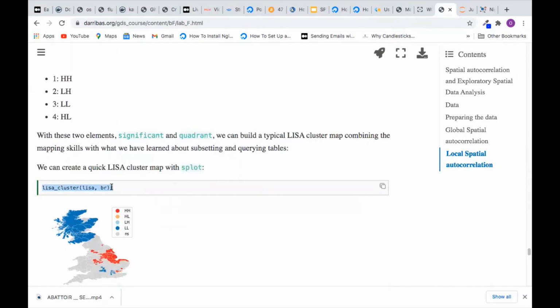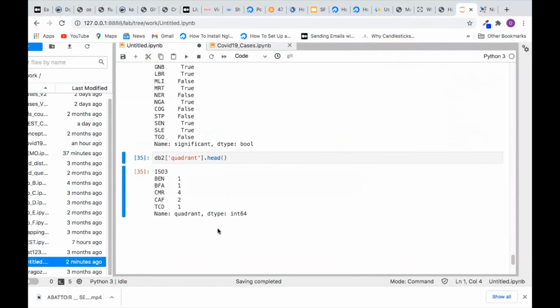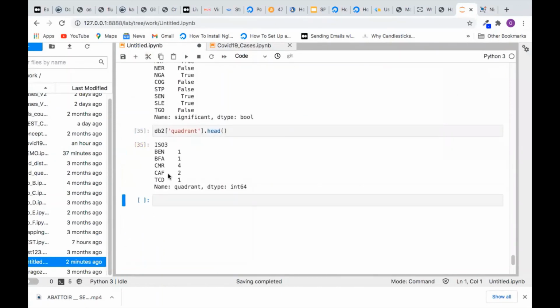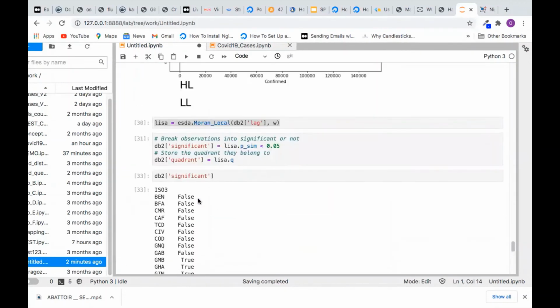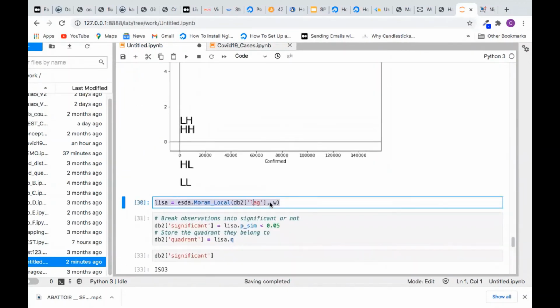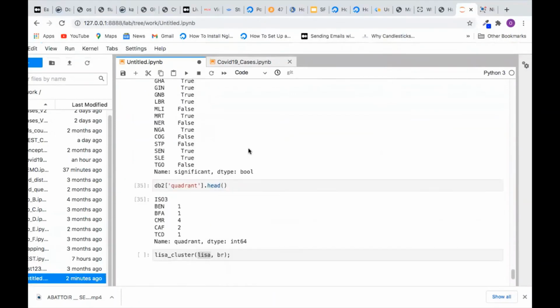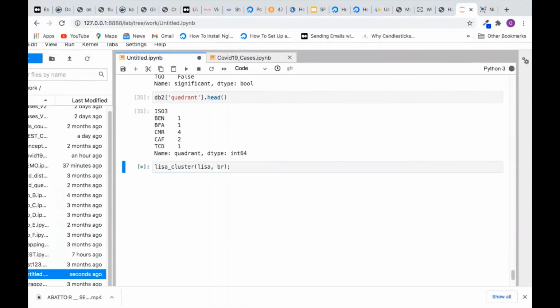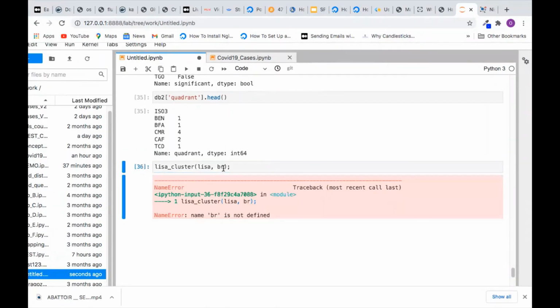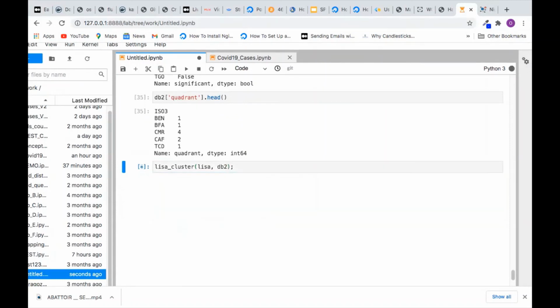So let me save this code. We will create a plot with this. Let me insert a new cell and see how it is being distributed, just like what ArcGIS will give us. So I'm plotting this LISA, which I calculated here. This is my Moran's I, which I calculated here by multiplying my lag with the spatial weight. And as you can see, if I plot this now, oh, the database is wrong. That's why I'm getting an error. Database 2. Then let me plot.